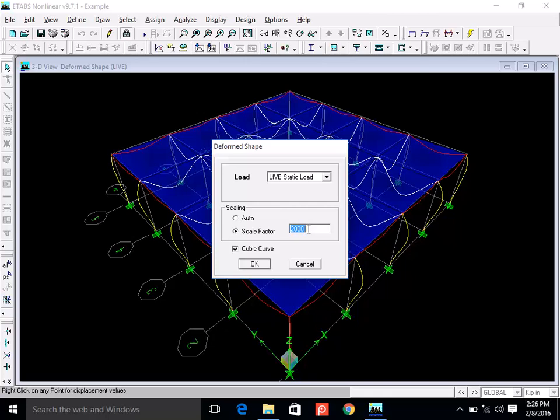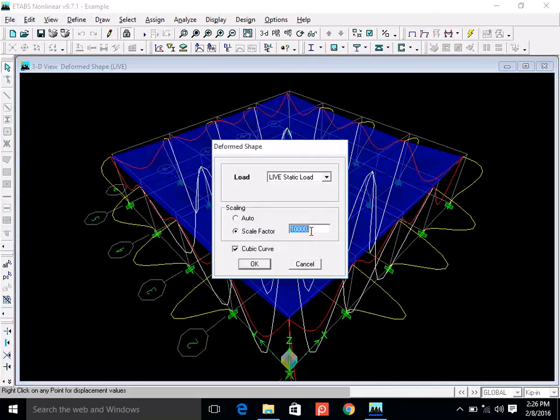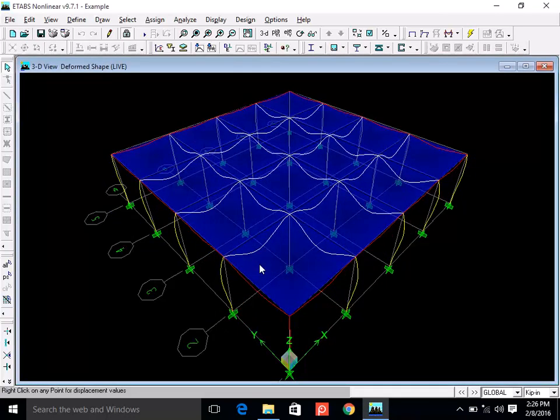For example, if I say, okay, magnify it to 10,000 times, then real. Wow. Okay, that's a little bit too much. So I make it say 1,000 times. That's better, right? So you can scale it up, scale it down. You can also see the animated shape.